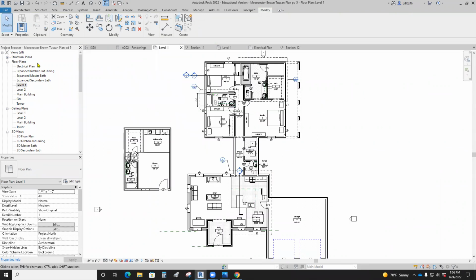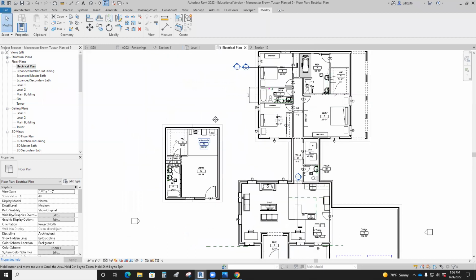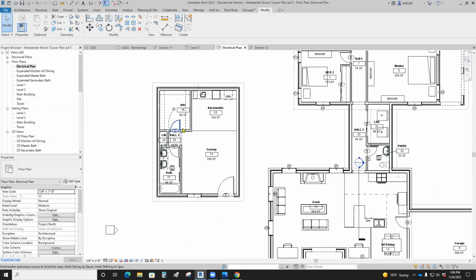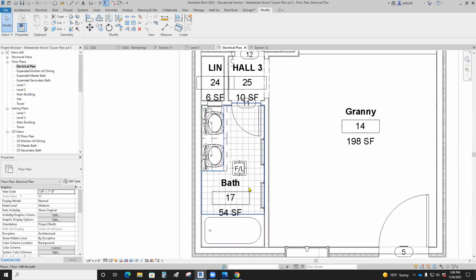Excuse me. Back we go. I don't want to be in level 1. I'm going to close that. I want to be in the electrical plan. Okay. So let's see. We've got a walk-in closet there. Now let's talk about the bathroom. We've already done some work here, haven't we? We've got some lights already in there, right?